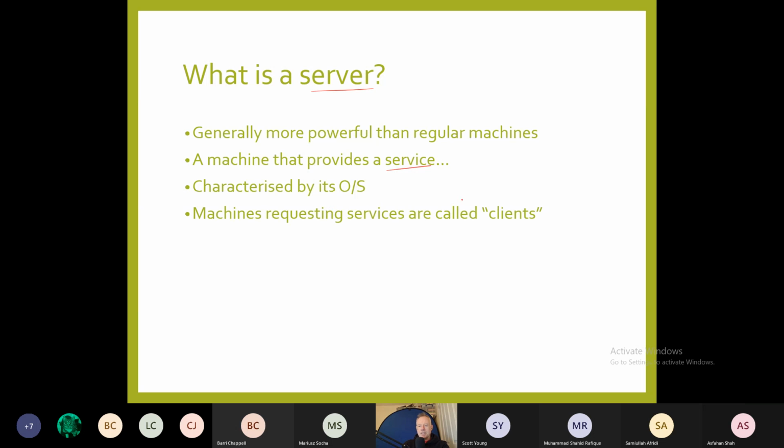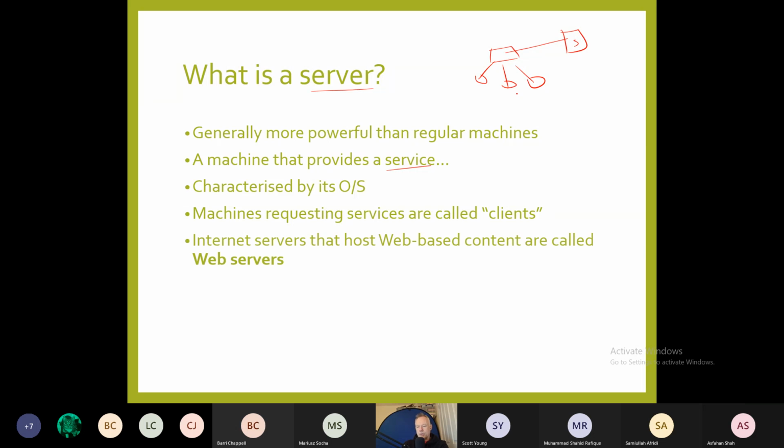The machines requesting these services are called clients. So it's the old traditional client-server network. There's a switch. There's a server. Here are the clients. And there's a server, generally much bulkier than the other computers in terms of the resources that it carries, and it provides services to these clients, right? So you already know all that stuff. Internet servers that host web-based content are called web servers because they're providing a service, and the service they're providing is a website.